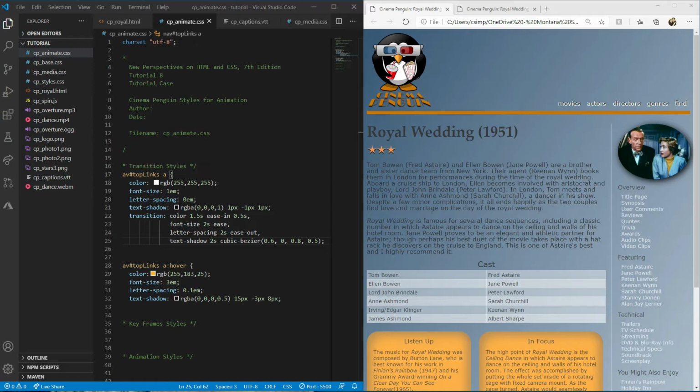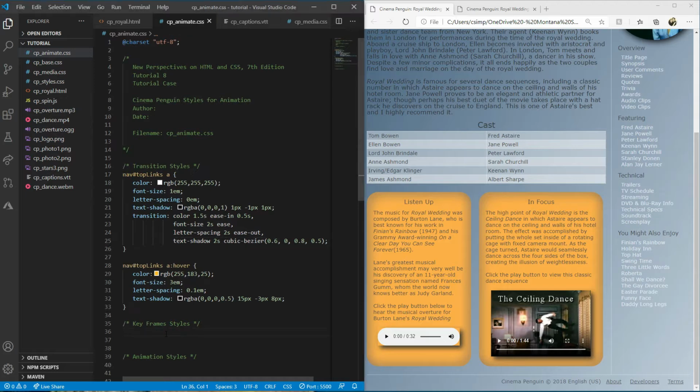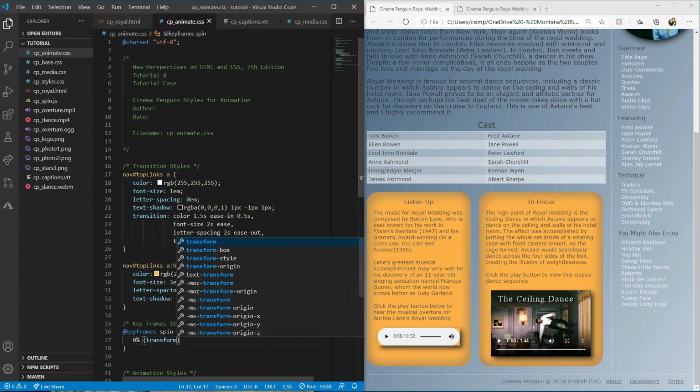We are going to apply the spin animation on our video here. So we're going to come into our animation CSS, and we are going to add in a keyframes called spin. Remember, it's an at rule. Its name is going to be spin. And inside of our keyframes, we are going to say at 0%, we want to transform and rotate 0 degrees.